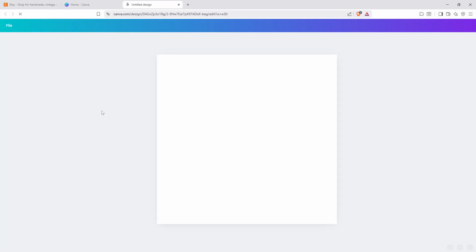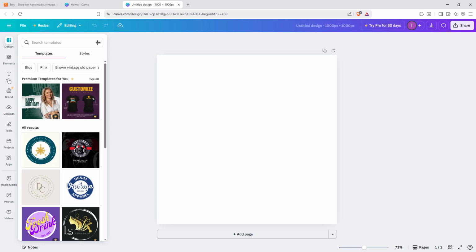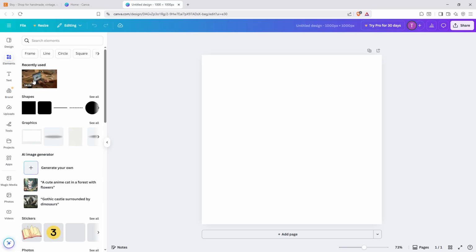Designing your SVG file is where the fun truly starts. Make sure to stick to vector-friendly elements. In Canva, this means focusing on text, shapes, lines, and icons available under the Elements tab. These elements are crucial because they maintain quality when resized, which is the essence of a vector file.